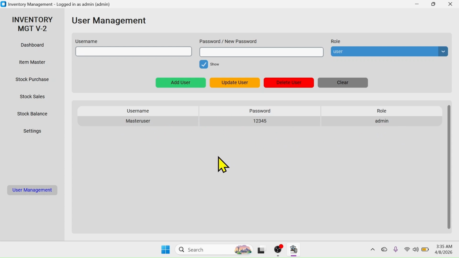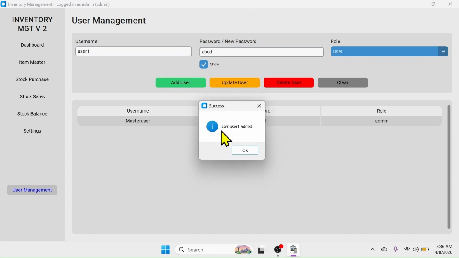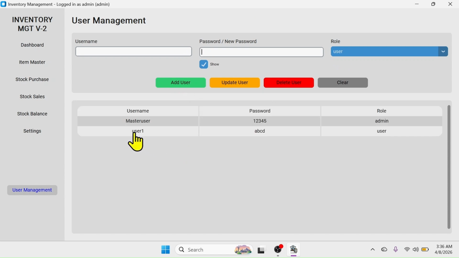Now you can add here up to 5 users and define their role. You can make another admin also, or you can make the users only. Let me create here a new user. In the username let me put user1. In the password let me put ABCD. The role is user. Then click on the add user. User1 added. Here you can see the user1 is added. Here you can make up to 5 users including the admin.